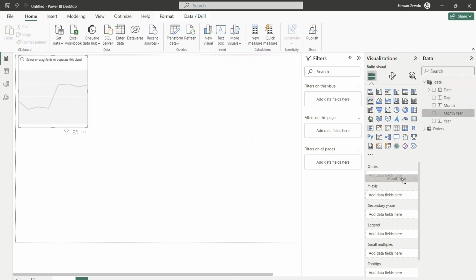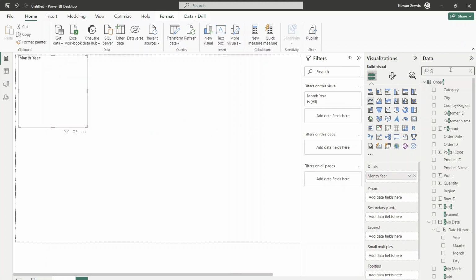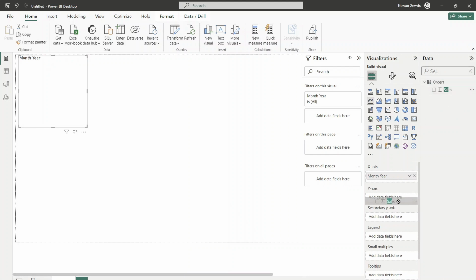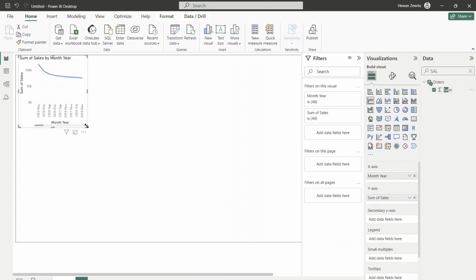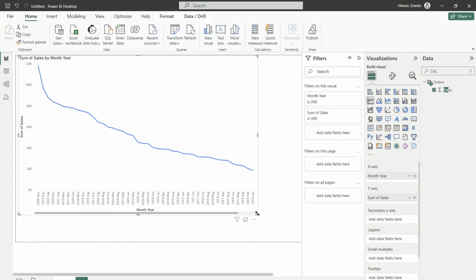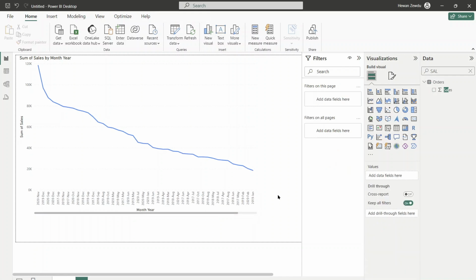Now that we've created a relationship between the two tables, we can start trying to make a graph. So if we try to create a line graph first by putting our new month year field into the x-axis and sales onto the y-axis, you can see that unfortunately the month year isn't in chronological order, which is what we're looking for. So this means we need to make some changes in our date table. We're going to have to create a new numerical field that we will be using to sort our month year field.